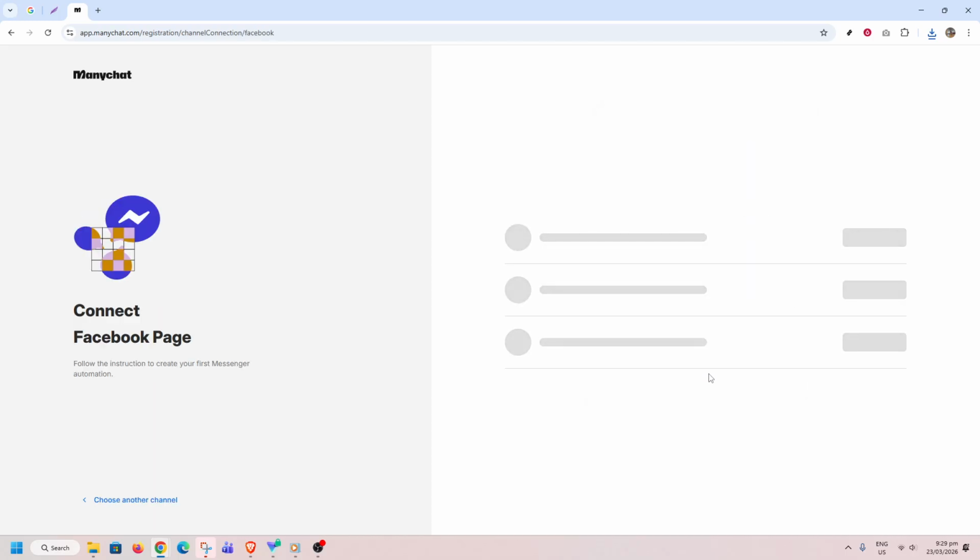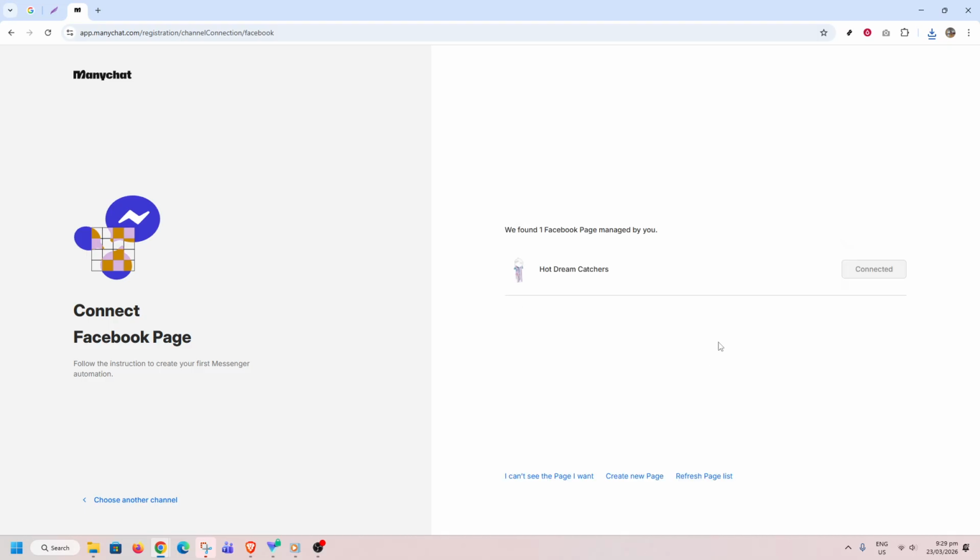During the connection process, you'll be asked a few questions and prompted to grant permissions. Allow the requested access so ManyChat can manage messages, read page content, and perform the tasks needed for automation. You'll then see a list of your Facebook pages. Select the page you want to connect.